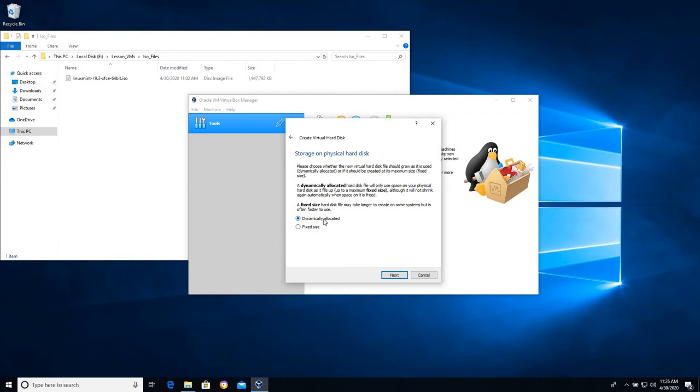Dynamically allocated will, if you say you want a 20 gigabyte hard drive, however, your hard drive is only holding 2 gigabytes of data, the hard drive on the disk of the host operating system will only be 2 gigabytes, but you'll be able to fill it up to 20. If you choose fixed size, it will create a hard drive that is 20 gigabytes no matter how much data you have on it. Now, fixed size can run a little bit faster, but it takes longer to create.